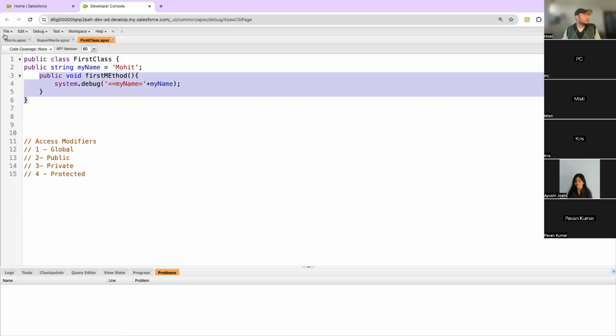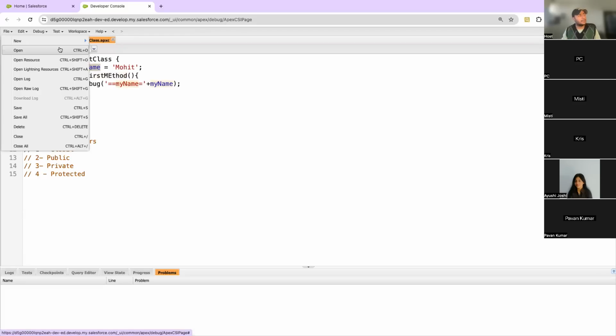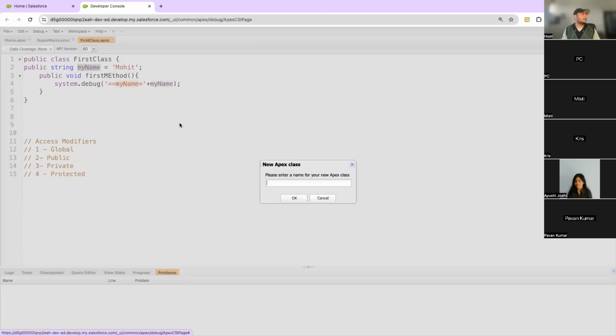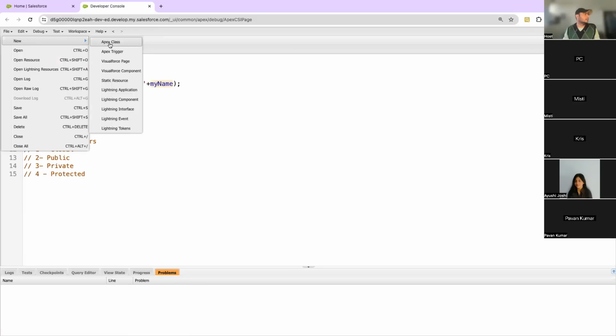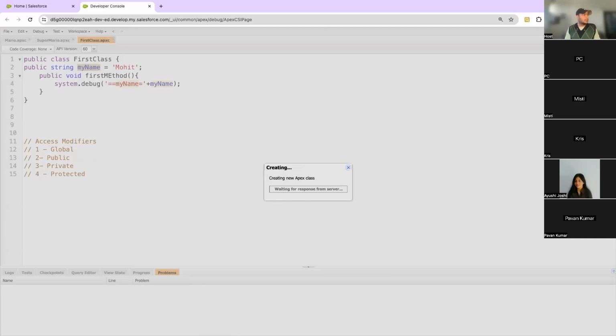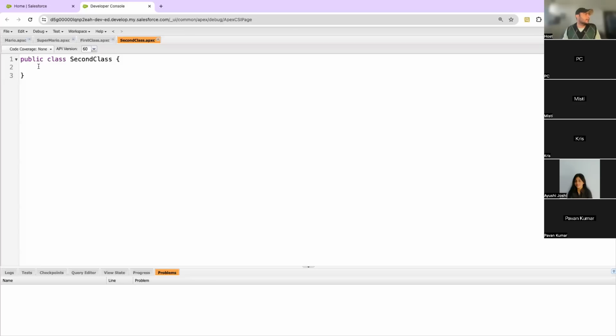So let me first create another class and try to see if we are able to access this variable there or not. That will clarify our doubt about whether public variables are available outside of classes within the Salesforce instance. So let's create another class. Let me call it the second class. Inside second class, let's say we have a public void method, second method.